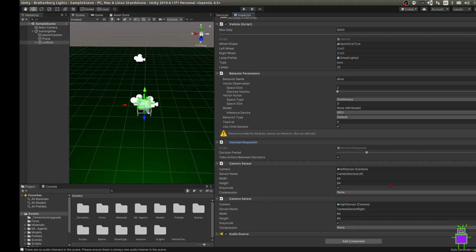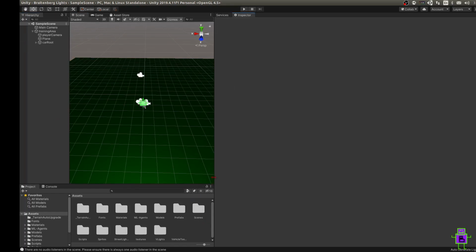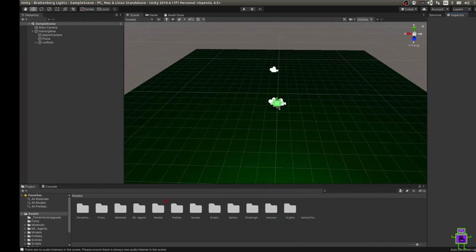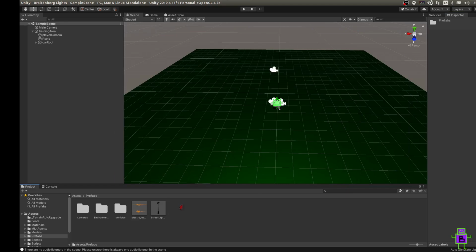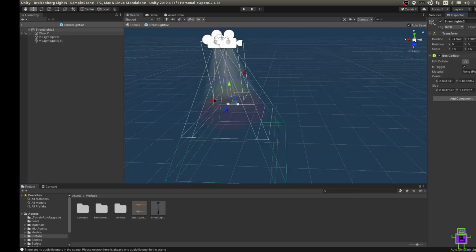I had to put two on here because I have a left light sensor and I have a right light sensor. Okay, so one more thing, but before we take a look at the code, I want to go ahead and show you guys what my lamp prefab looks like. So this is my lamp prefab. Let's go ahead and open that up.